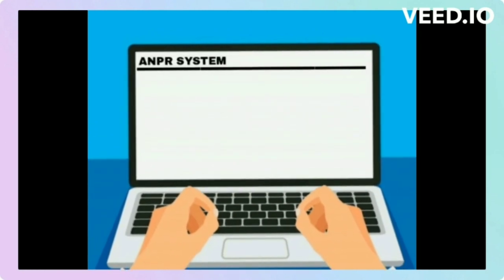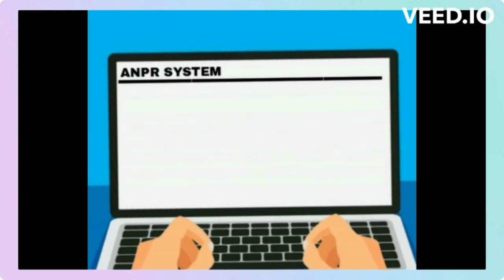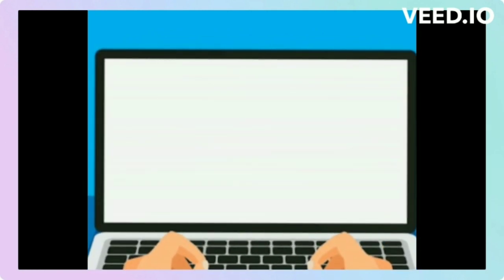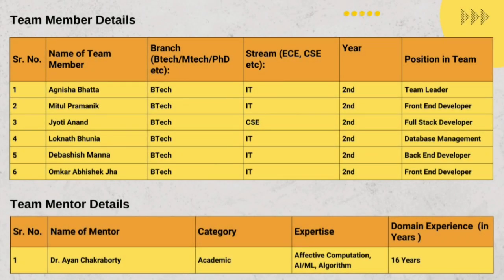Lastly, the whole data of the vehicle number and the facial data of the person riding the vehicle is stored in a database. Thank you for listening to us. This was all about our approach of finding a solution to KVH-005.